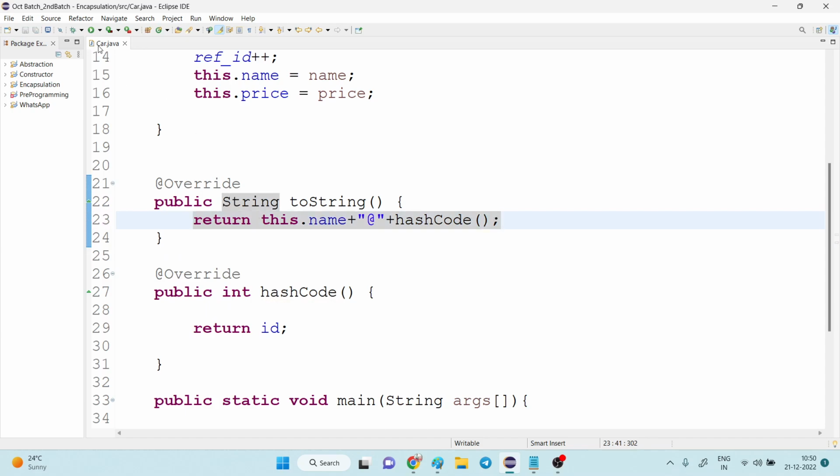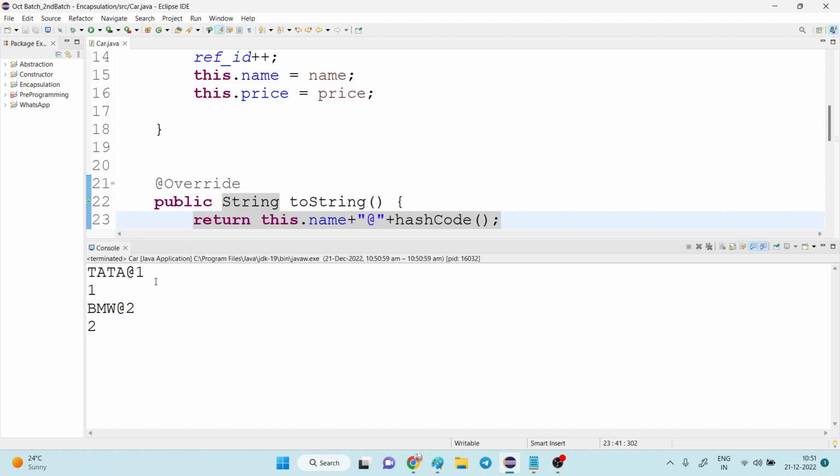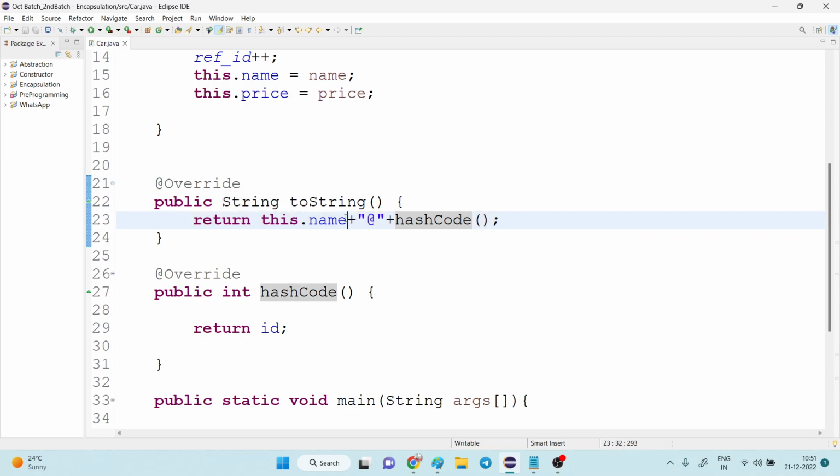Now observe here. You are getting Tata@1, BMW@2. How did you get that? I'm taking the name variable and using the at-the-rate symbol and attaching the hash code, so that you get the ID of a car and the name of a car. Suppose you want the hash code first, you can do that.